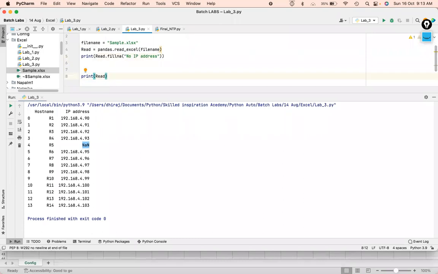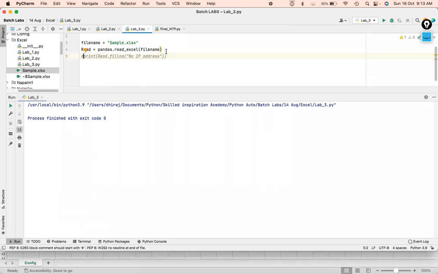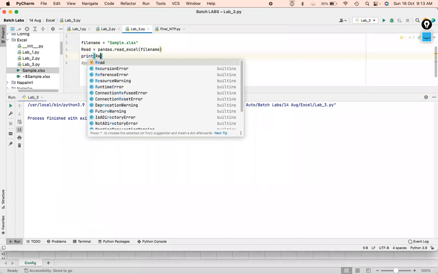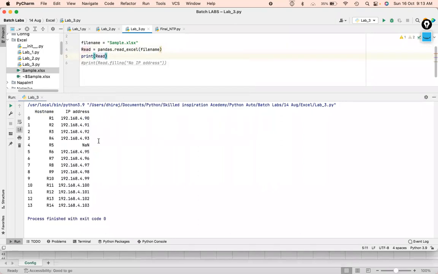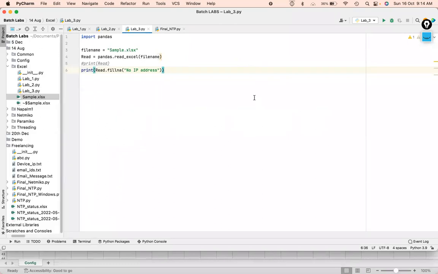Okay, now read the object. That's fine. Let's run the code. You'll get "no IP address". Got it? If you're not writing this, you'll get NaN. Print read, you'll get NaN. If you want to replace that NaN with any other string, you have to call it like this: fillna with "no IP address". In this way, you can read the entire file in pandas. Any issues in pandas? How to read the file?